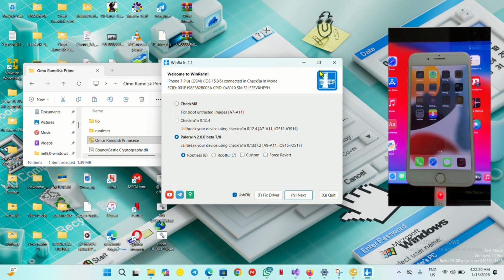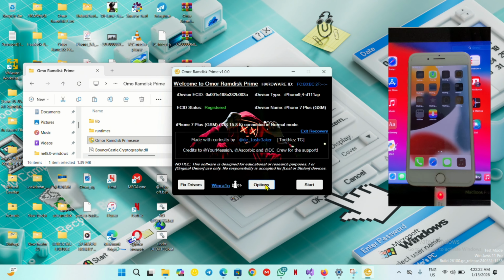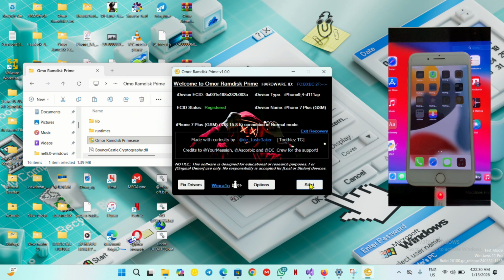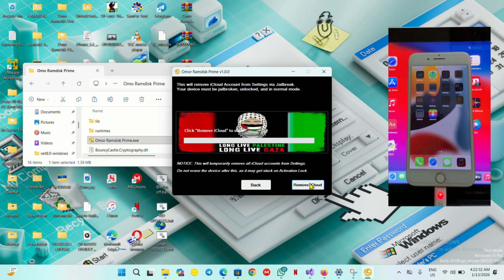Next, click on Options, then select Open Menu. After that, go back to the main screen and click Start. As you can see, the Open Menu interface has now loaded successfully.